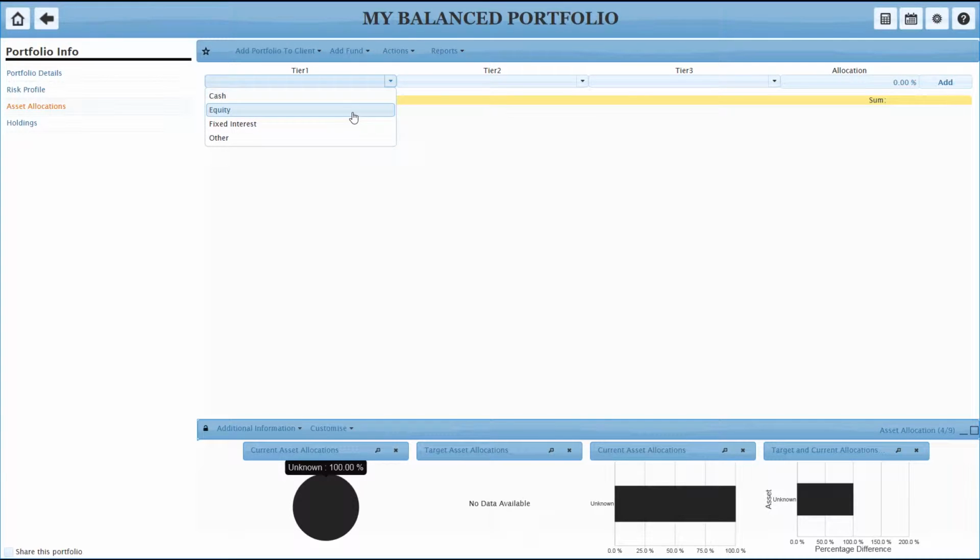So you can pick a high level, pick equity, and I could put a percentage in that. Or I can drill down to a second level. So I can say actually it's UK equity, put a percentage in. Or if I want to go even further in, I can pick a third level and pick the type of UK equity it is. And then after you've done that, it's simply enter your percentage in there and click add and repeat that until you've got 100%.